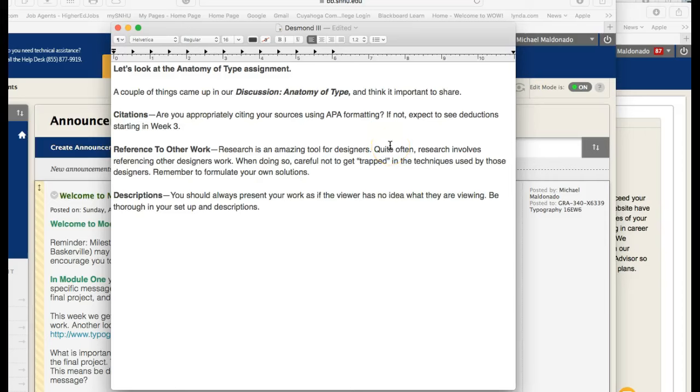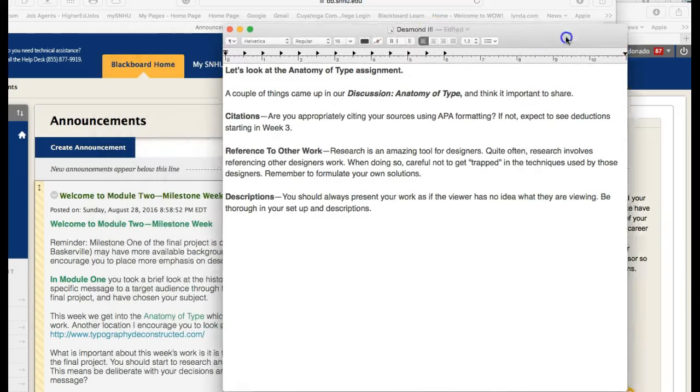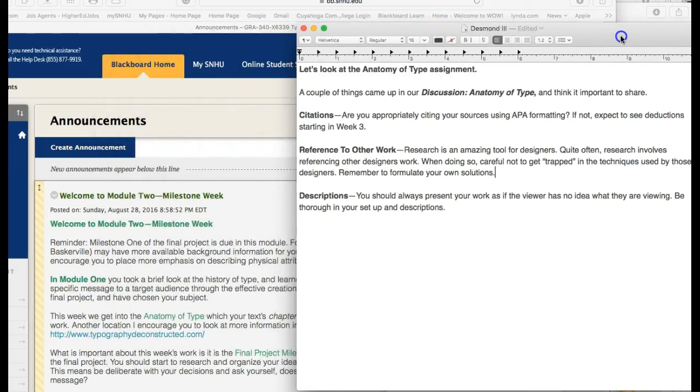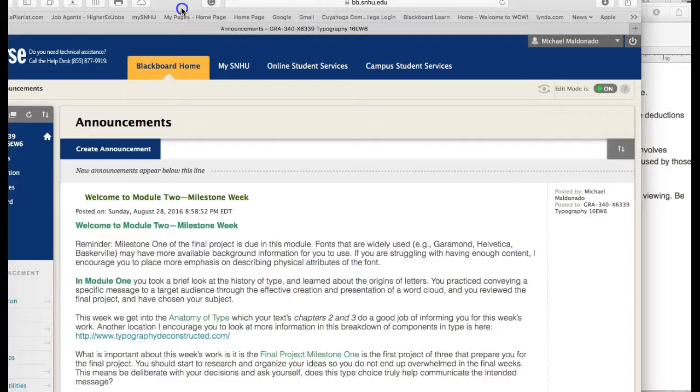So the first thing is citations. And a lot of you are not appropriately citing your sources, and that's not good. It's really, really not good. It's almost alarming. So I'm pretty serious about it. I don't know if the other professors you have are as serious about it, but I am, and I think it's really, really important. So I want to show you something real quick. I make it so easy for you guys.